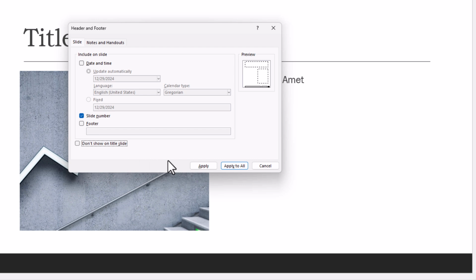Then at the very bottom, you have a couple more options. If you click on Apply, it will only do slide numbering on one slide. If you click on Apply to All, it will do slide numbering on all of your slides, unless you have this box up here, Don't Show on Title Slide, selected. If you have that selected, the numbering will begin on your second slide. I'm going to leave it unchecked, and I'm going to click on Apply to All.